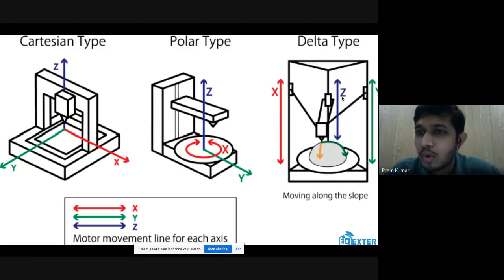So when all the motors together move up with the same amount of motion, then it makes a z axis movement. And for making x and y movements, these motors need to be moving independently so that they can move to different locations on the build platform.